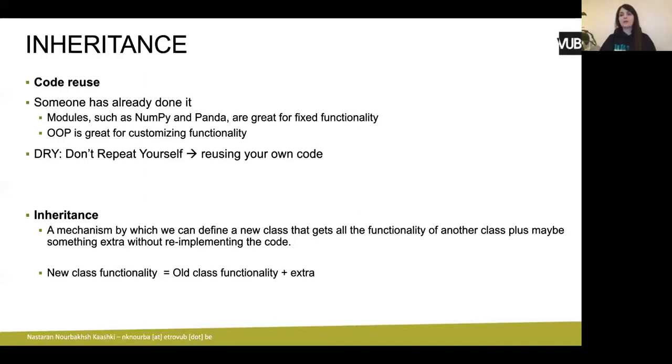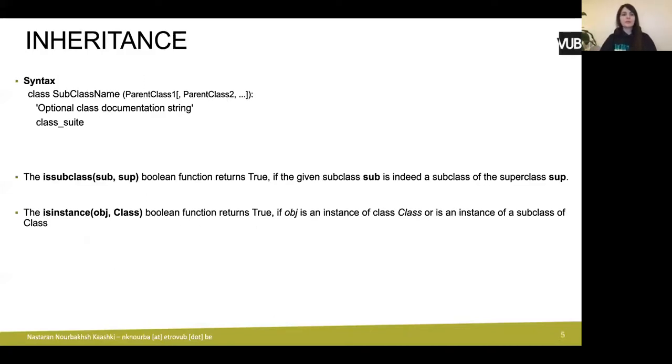Let's see how we can do this. So the syntax is like this. As you remember, to define a class, we had the class keyword, the name of the class, and a colon. But now, when we want to have inheritance, we have parentheses here, and the name of the base class, or you can call it a parent class, will be here.